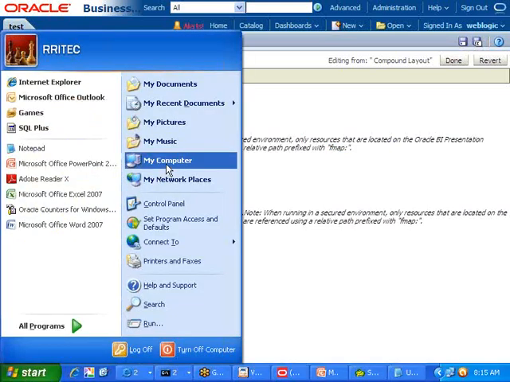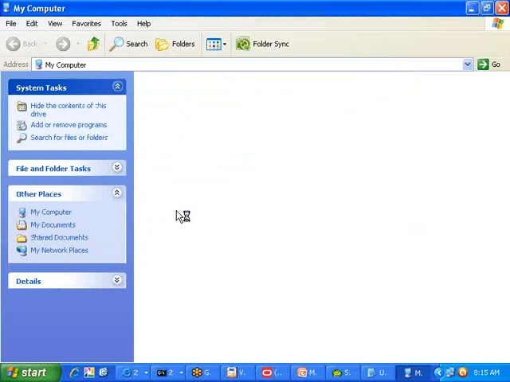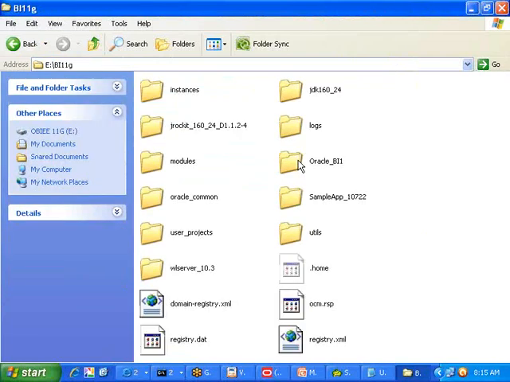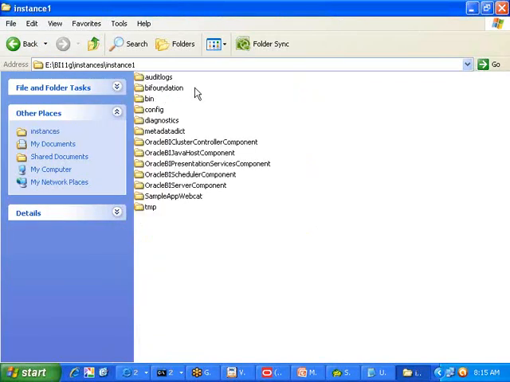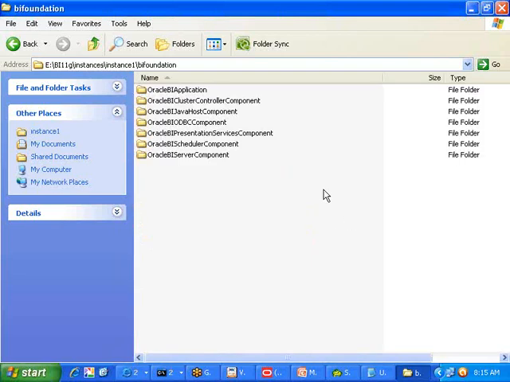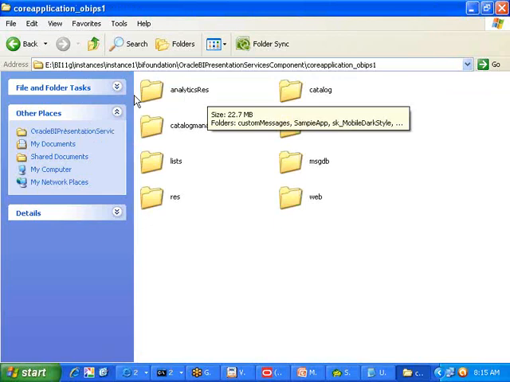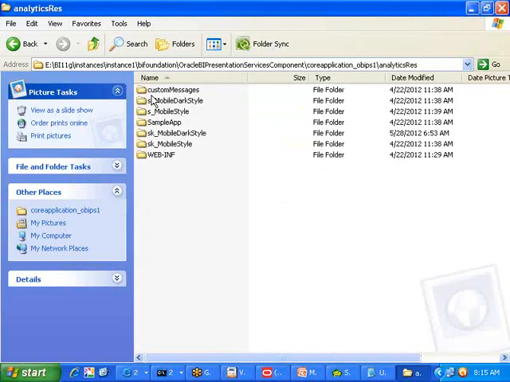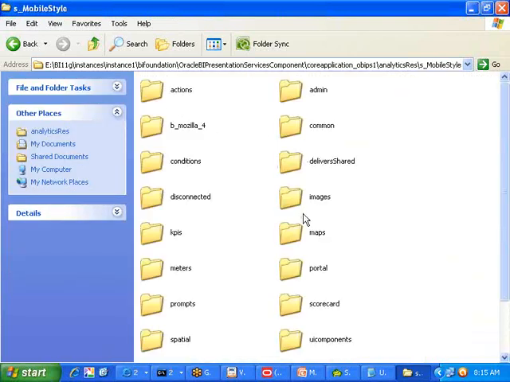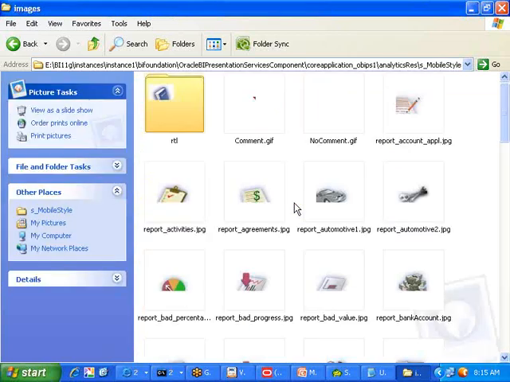Your image is available in this location, let us say my computer, OBIEE11G, next BA11G, next instance 1, BA foundation. Now tell me, your web catalog corresponds to which server, sir? Oracle BA presentation server, right? Go for the Oracle BA presentation server component. Next, core applications. By default here we have one folder that is called analytic res. If you go for analytic res, I have here one thing called s_mobile star anything. Now I have here one thing called images. So here all the images are available.